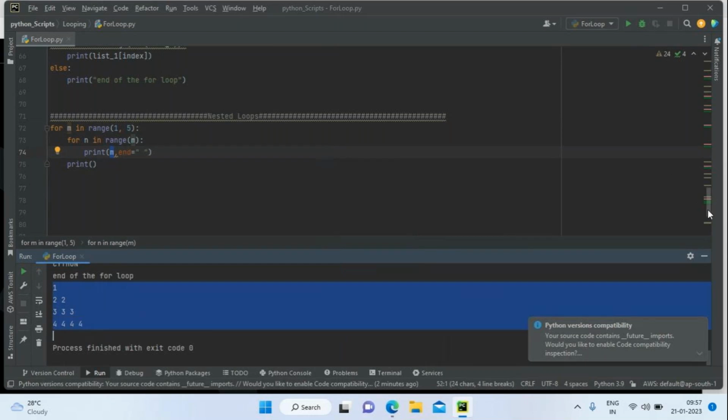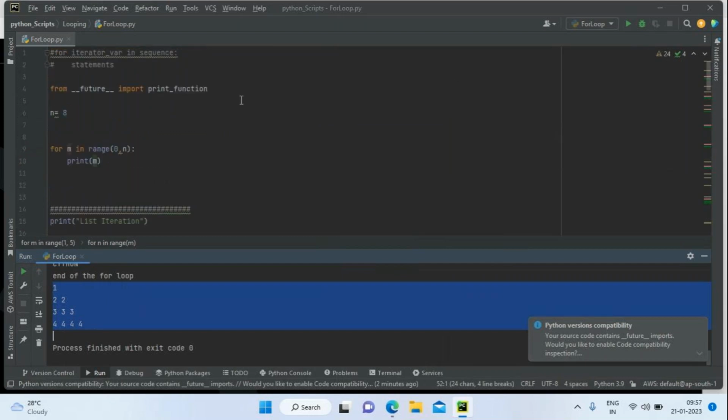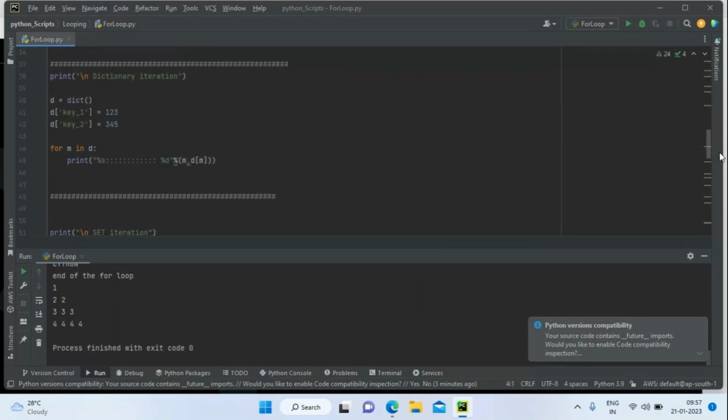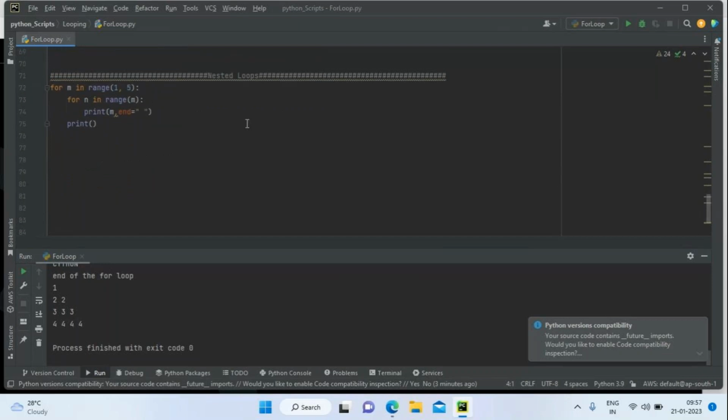See, nothing to worry about this function. I will discuss this later, like why you have to use this future module. In order to give the proper indentation, you have to use this module called the future module, and then the print function will be there. It will give you proper spacing between each line. For that reason only we are using this module. Actually, it's not required as of now. This is the logic to write your nested for loops.